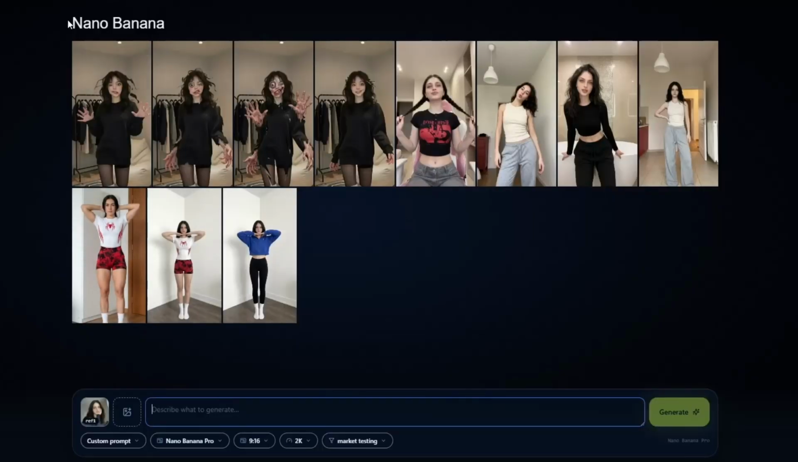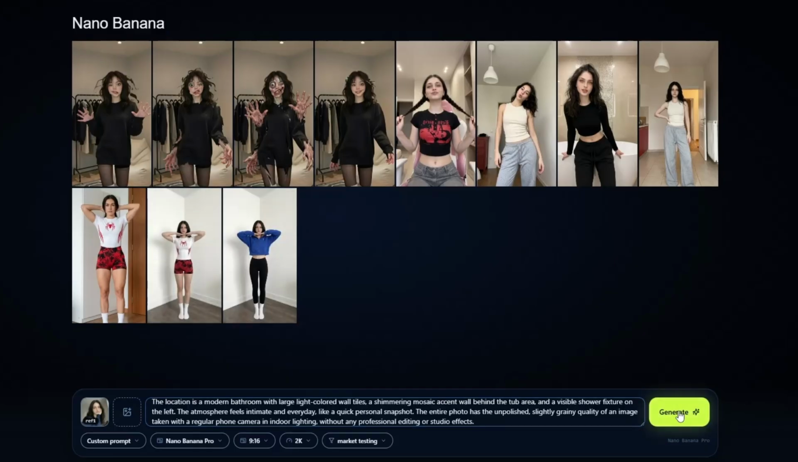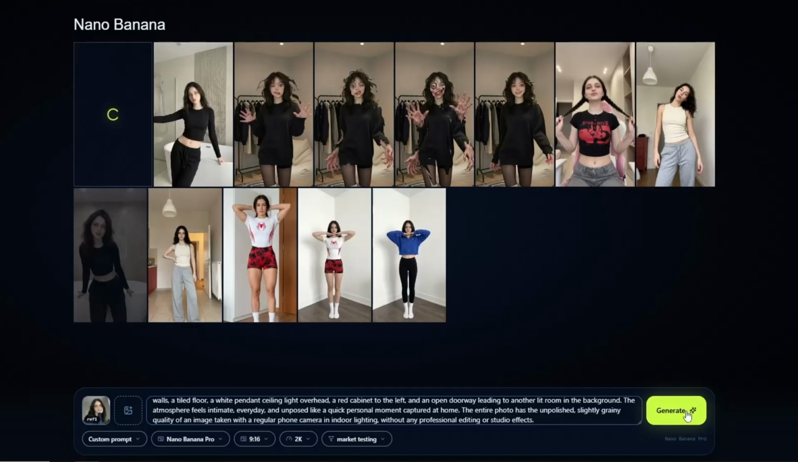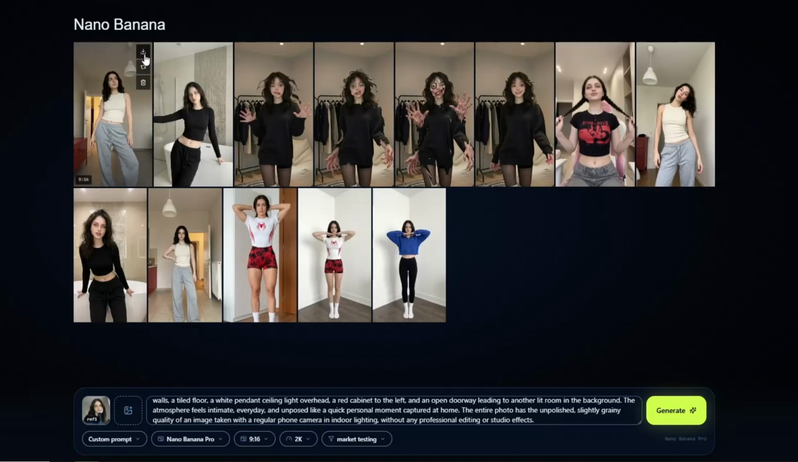Next, I go to any service where I can use Nano Banana. Now we need to attach a reference image, specifically our girl's face. After that, we add the special prompt and click the Generate button. We can save the results to our desktop and use them to create a video. Now let's move on to generating the video.